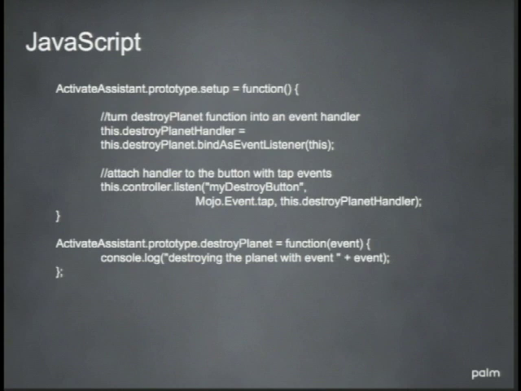Then this would be an example of an assistant file that would be associated with that scene. This is the setup function I was talking about. It will be called just before your scene becomes live. Here we're setting up a handler only for the destroy button. Things are a little verbose in our platform right now, but basically we have a handler function right here. It's just going to print a log to the console or to a terminal window, this message right here, as well as the event.